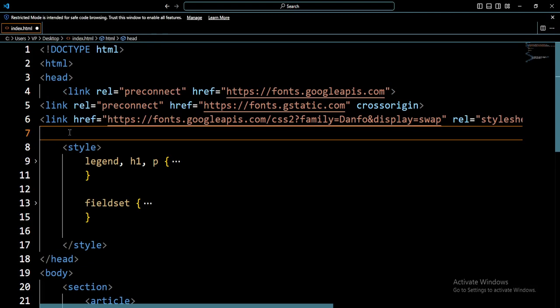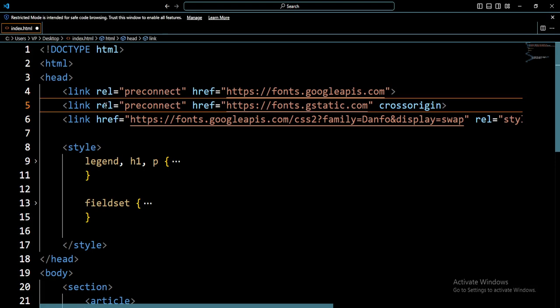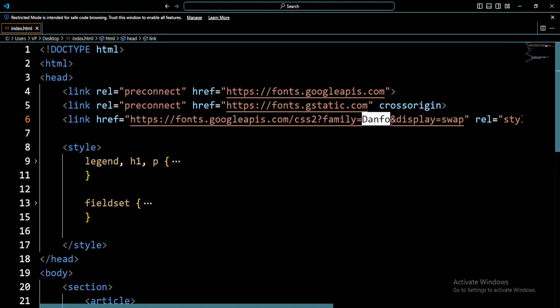You can paste the Google font there. After that, how can we know the name of the font we are trying to use? Definitely you can come immediately after this family is equal to right here. You will find the name of the font. So the name of our font right here is Danfo.